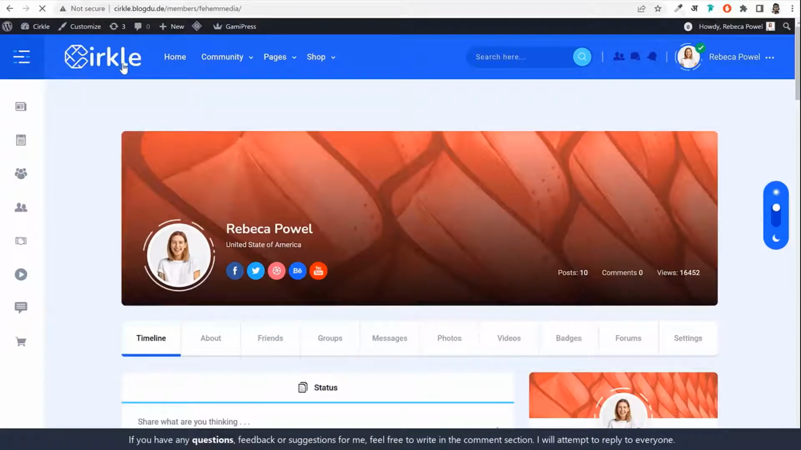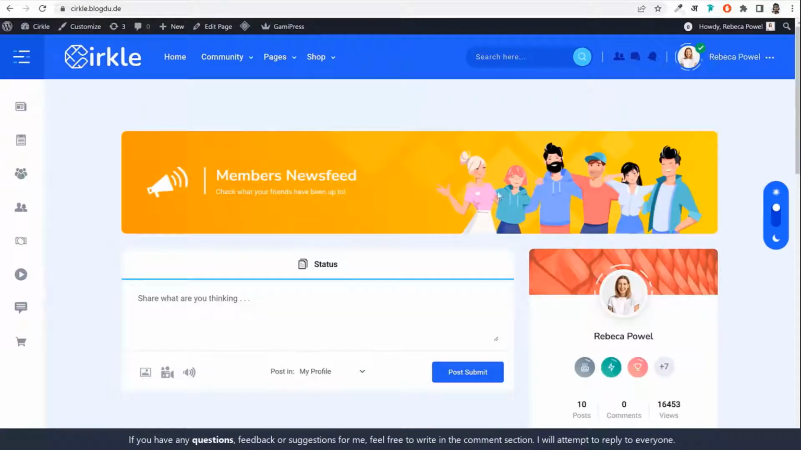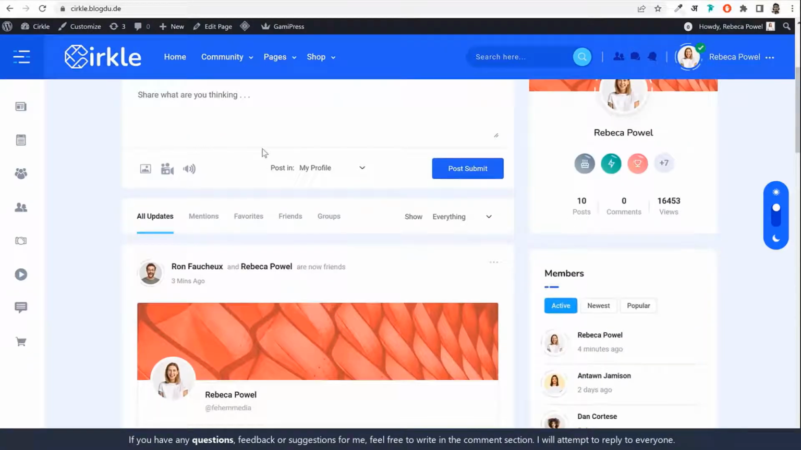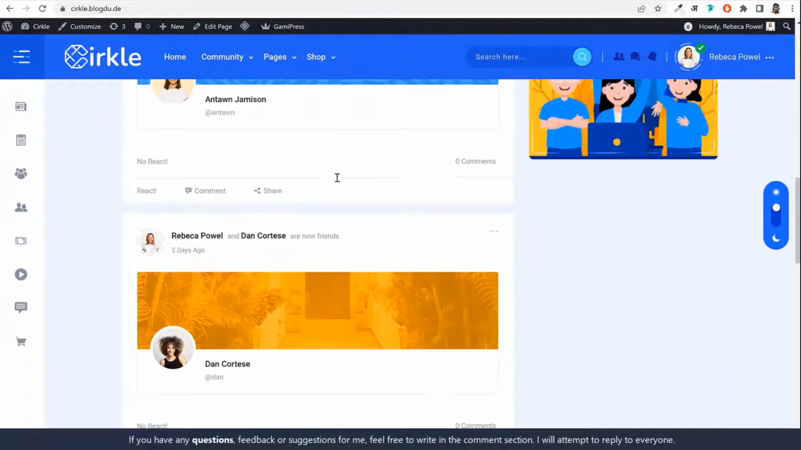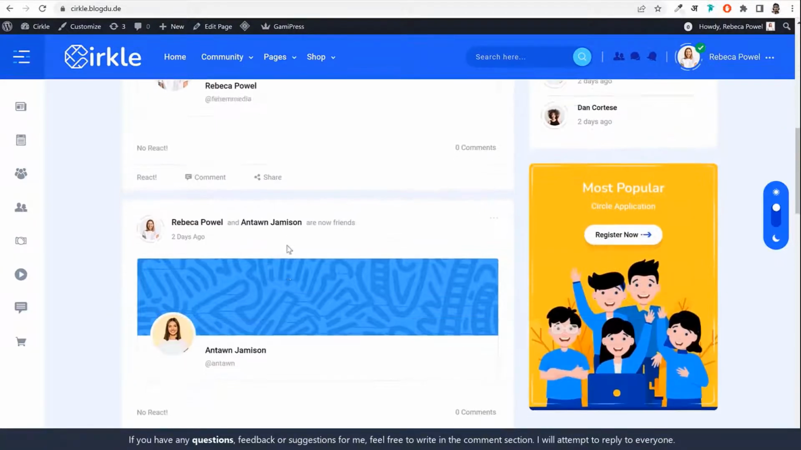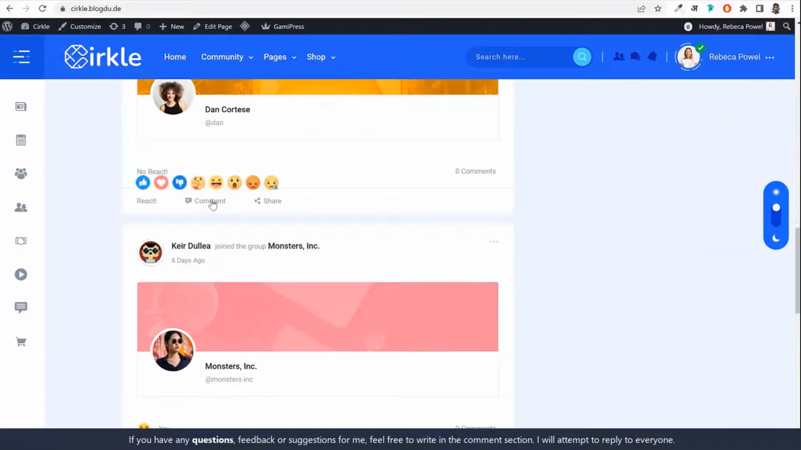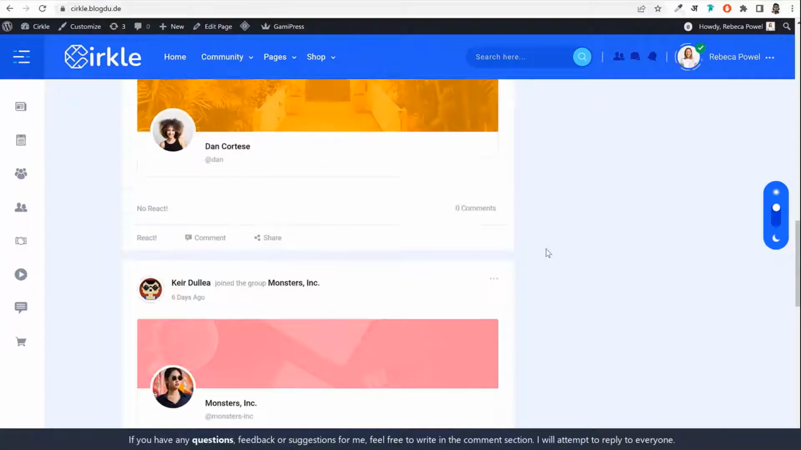Again, if you come back to your home page, on your home page you will see these kinds of banners. For example, this is your members newsfeed. This is my activity homepage. So you can create these kinds of banners. I'll show you how this is created. And then after that, you can post your status, all these things. You can see what all people are doing, like this person joined this group, and these two persons are now friends. You can see all these things. If you want to react or comment on this, or if you want to share this thing, you can do it.